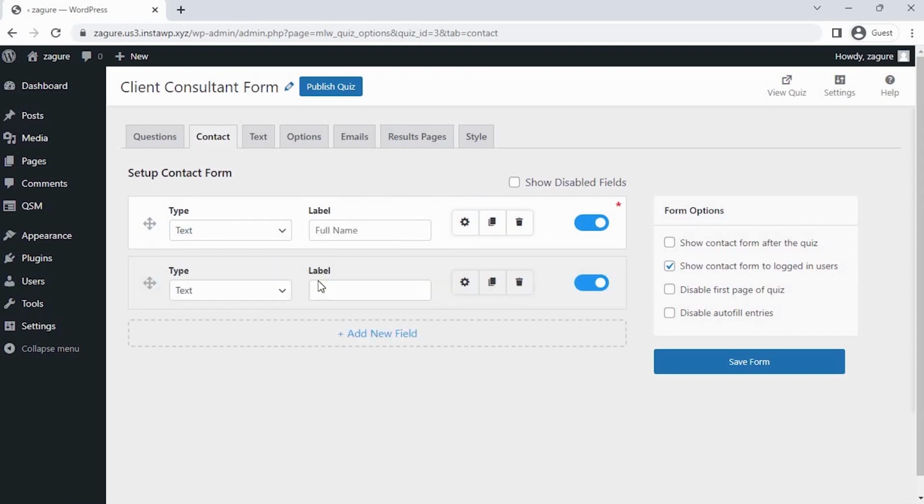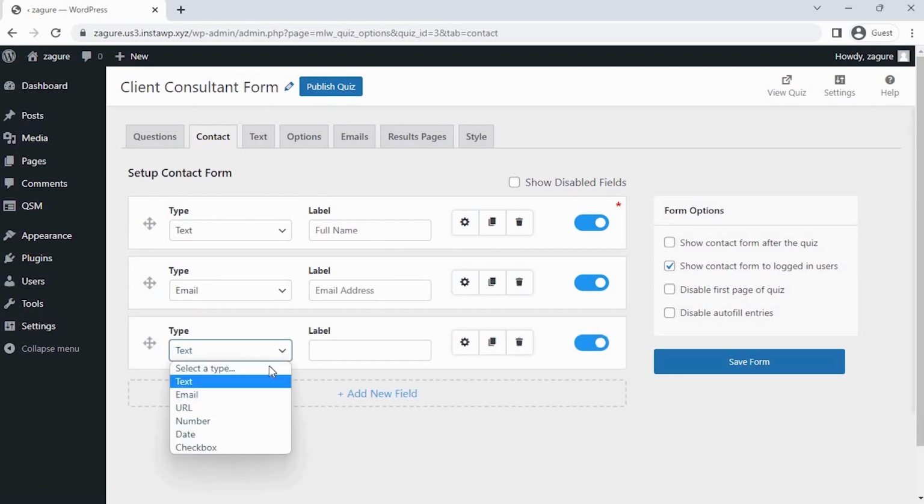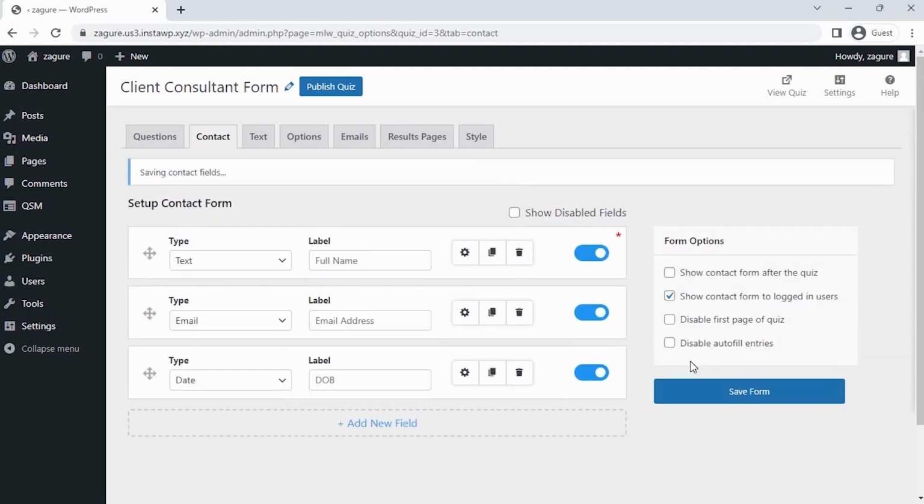Again, add another contact field. Let's select the field type as email and label it as email address. And the last one, let's select the field type as date and label it as DOB. Then click on Save Contact Field.